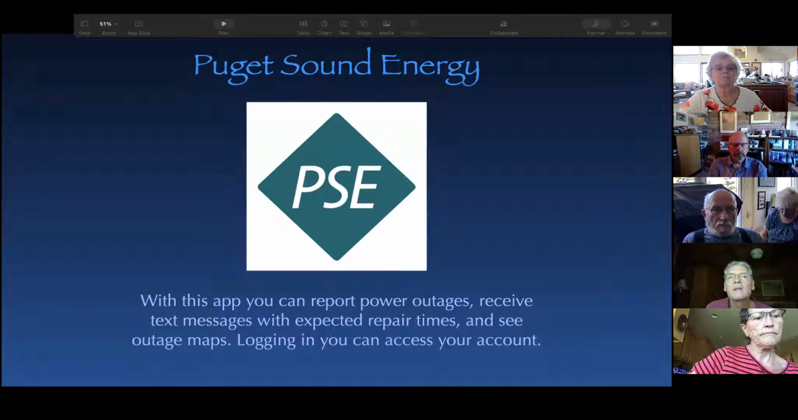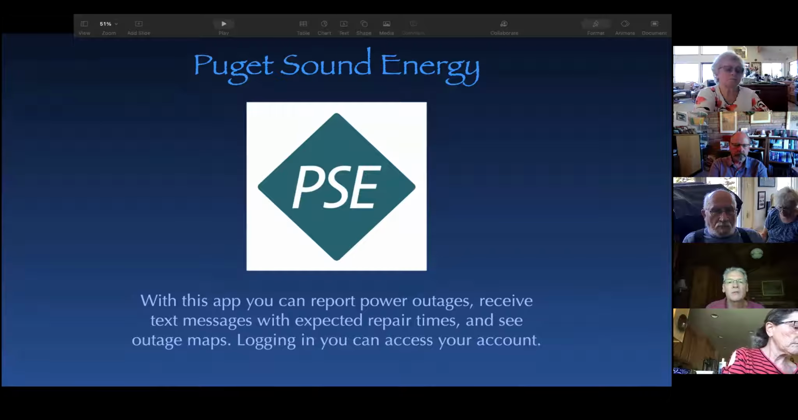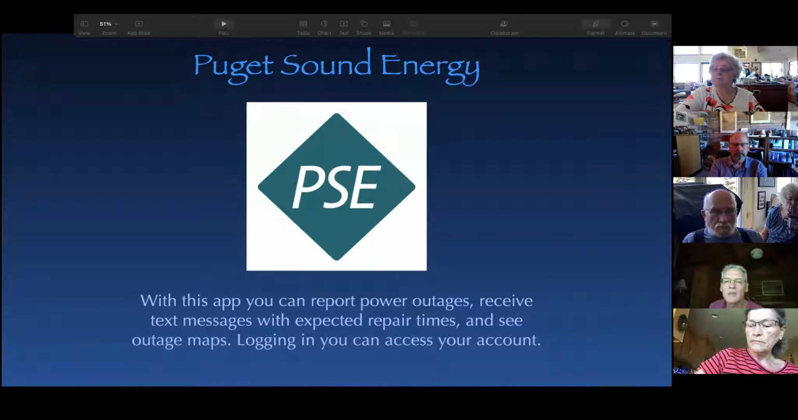PSE is a good app to have that's free from Puget Sound Energy. With this app, you can report power outages and receive text messages when there is a power outage. Then it'll let you know of estimated repair times. You can also see outage maps, and logging in, you can access your account and of course, probably pay your account.